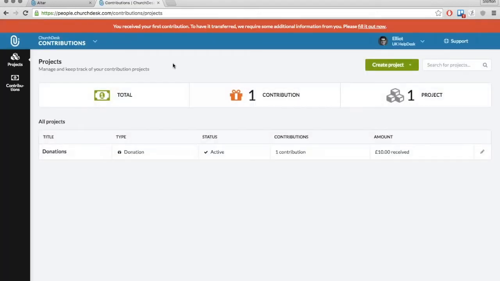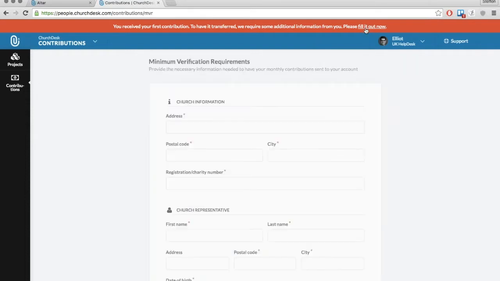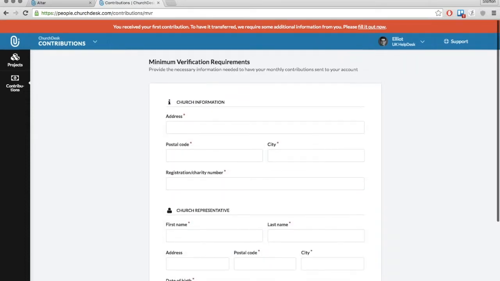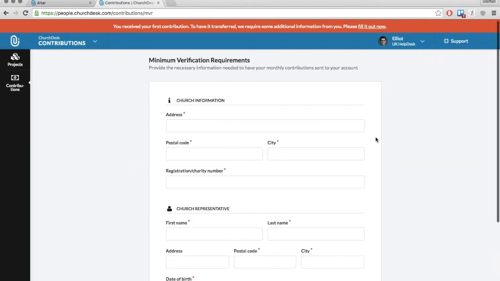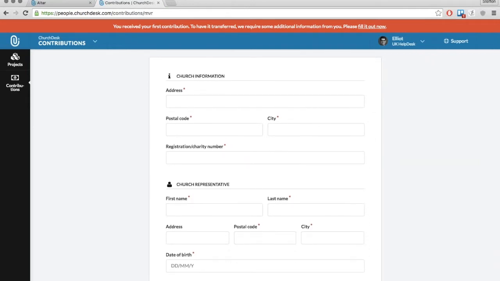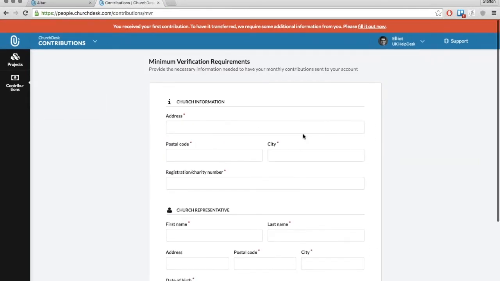When we enter contribution, the first thing you'll notice is that we have a red beam at the top. This red beam will appear as soon as you've gotten your first contribution, and it requires you to fill in some information concerning your church, and that allows us to transfer the contribution amounts to your church. So this one will be visible until you actually fill out this form, and then it'll be gone afterwards.